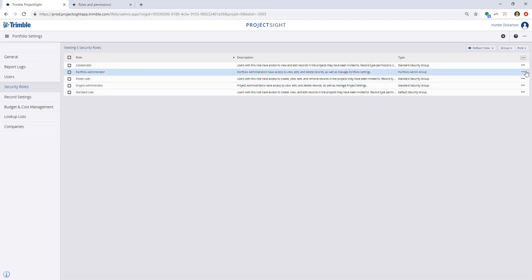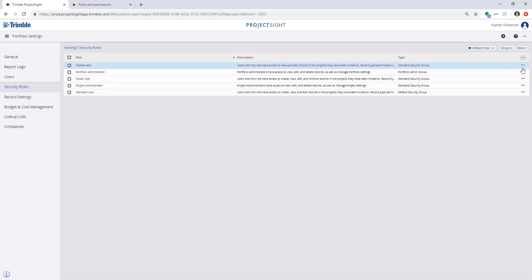And off to the far right over here is the three-dot icon next to each role. Clicking that icon will give you the option to make a copy of that role, open it in full form, or remove it completely. You'll notice that the portfolio administrator and standard user roles are static and cannot be removed.